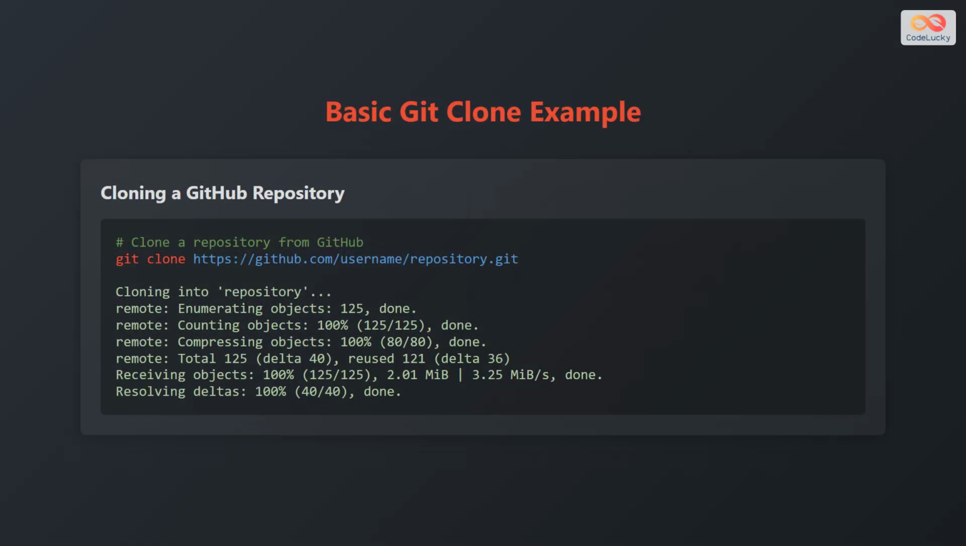Here's a basic example of cloning a GitHub repository. You can use the Git Clone command followed by the repository's uniform resource locator. Here is an example: git clone, then the URL https://github.com/username/repository.git. After running the command, you'll see output like cloning into repository, enumerating objects, counting objects, compressing objects, receiving objects, and resolving deltas.